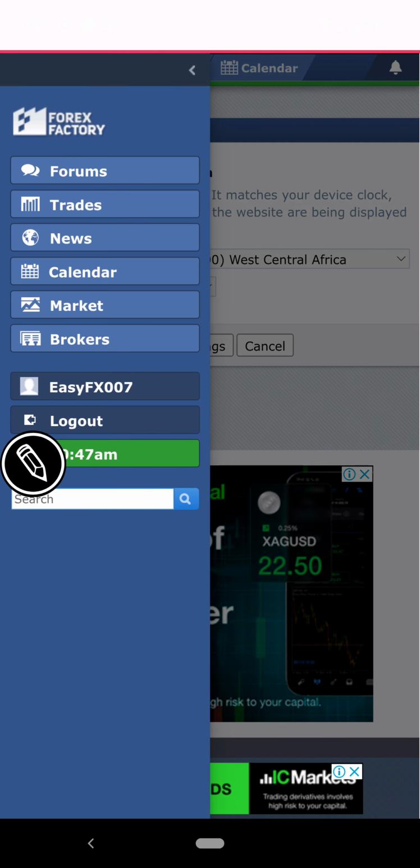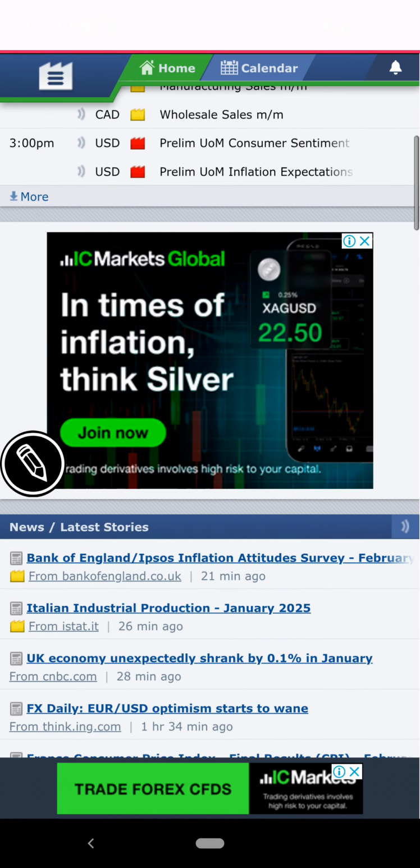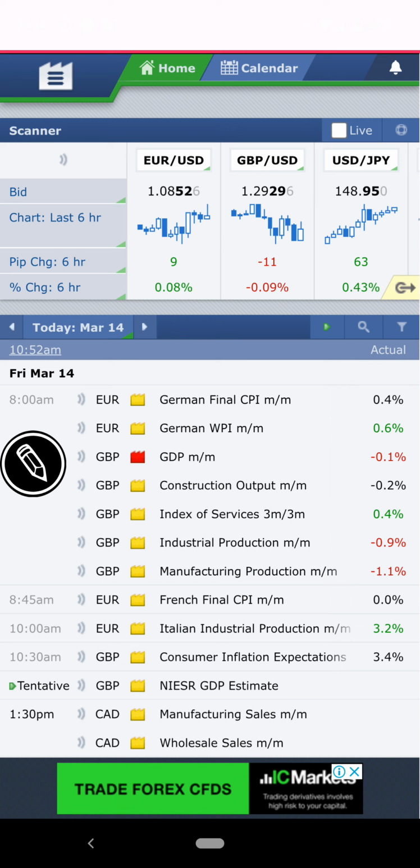So I was saying that once you navigate to an interface like this one, and you want to go back to the home menu, you can just click on the FOREX Factory icon that you have here, and you will come back to the home icon. So that is how you can quickly go to home.